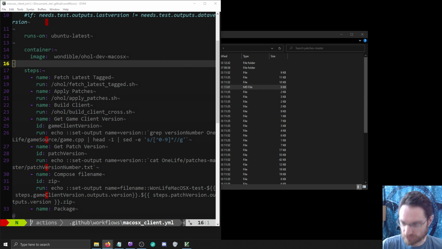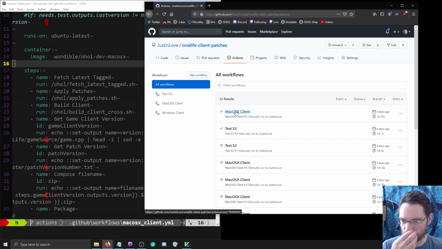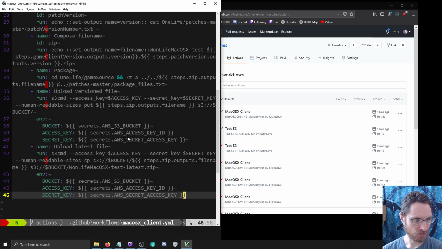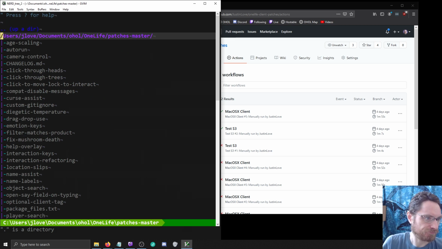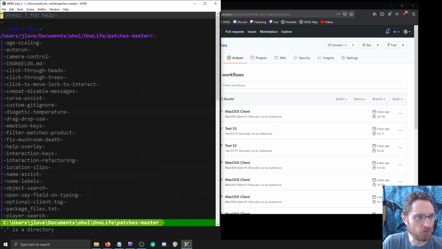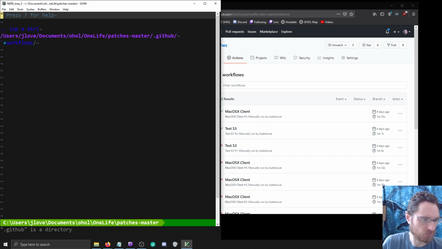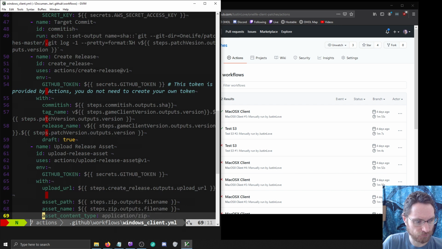So I think we had this running last time. Actions, successful run. So in order to get a release, we need to have the upload URL. And I'm wondering if instead of... I didn't even have that in here, did I? Did the Windows one do it? Oh, you just don't show .dot files. Yeah, you had step script output.